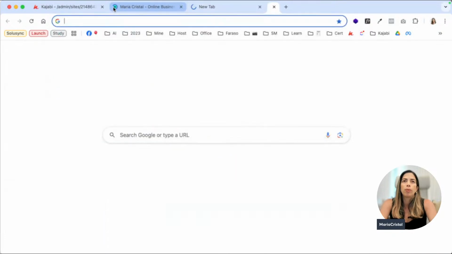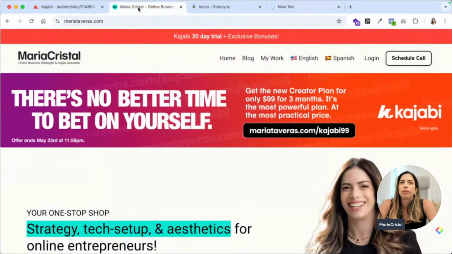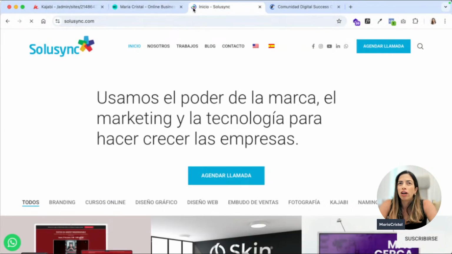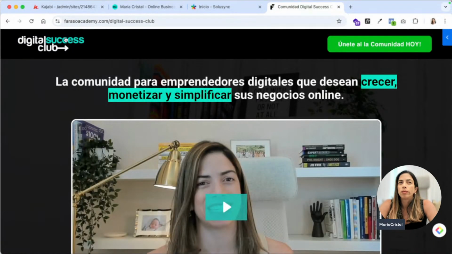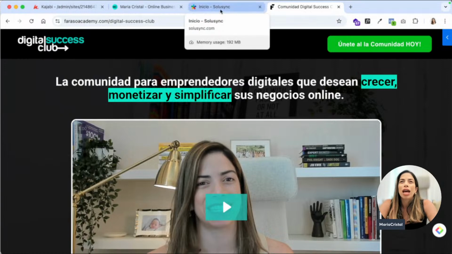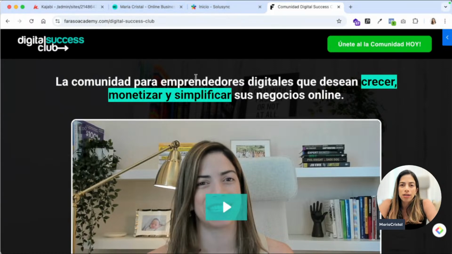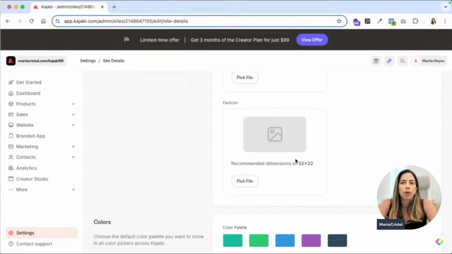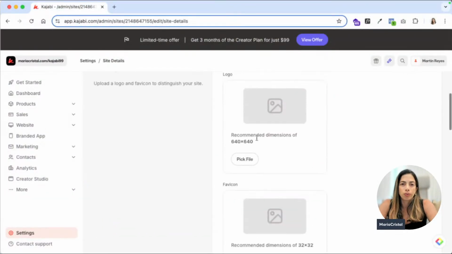For example, I'm going to open this is my personal website. You can see there's a little favicon. This is my agency. There's a little favicon here. And this is my school. And there's a little favicon there. So that little graphic that identifies on a browser your brand is what you're going to upload, a symbol here, a 32 by 32 pixel symbol, and your logo.